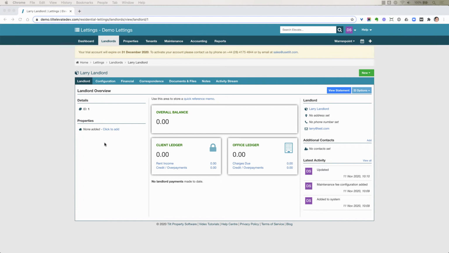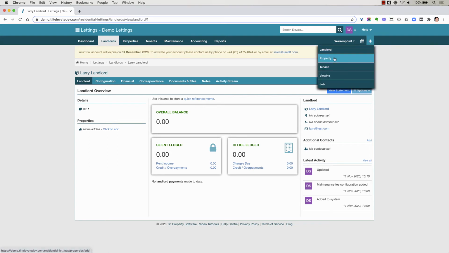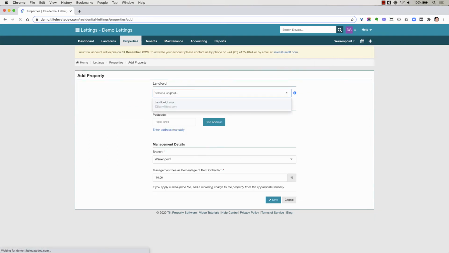For now, let's leave this landlord and add a new one, but this time we'll do it at the same time as adding a property. So from the properties menu, select add property or click the plus icon in the top right. Both actions will take you to the same place. You can select an existing landlord from the list, or you can add a new one on the fly. That new landlord will be created as well as the property when we click save in a moment.